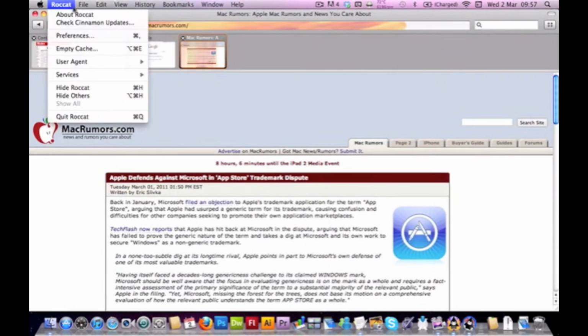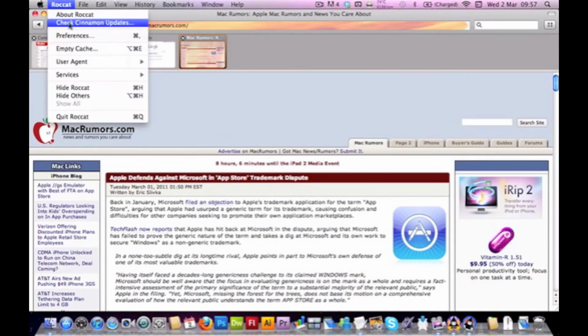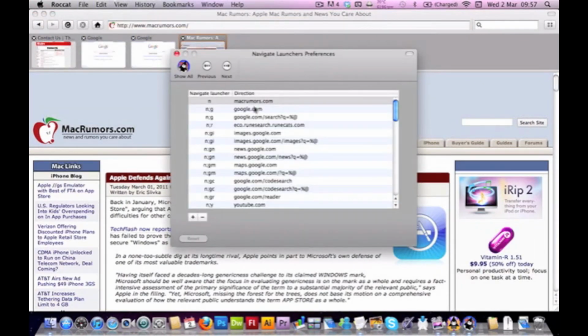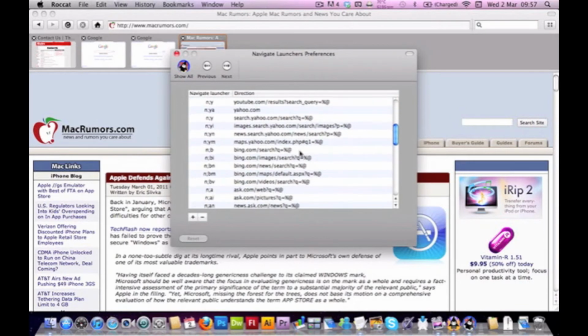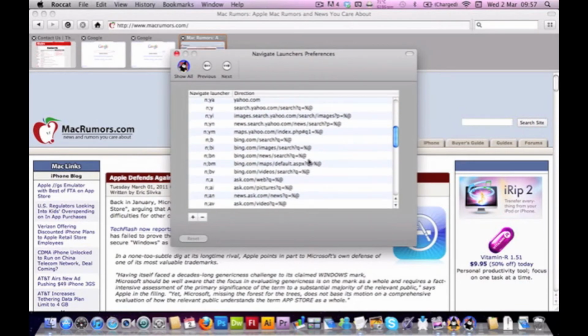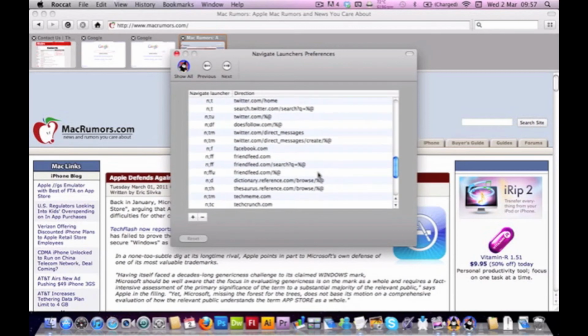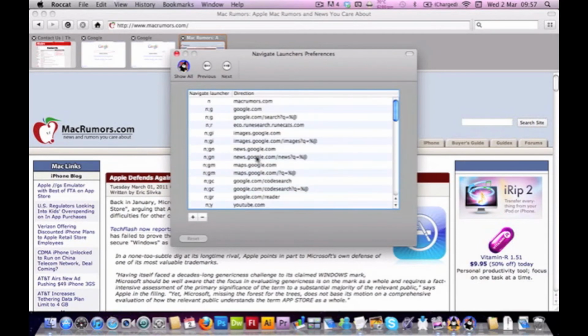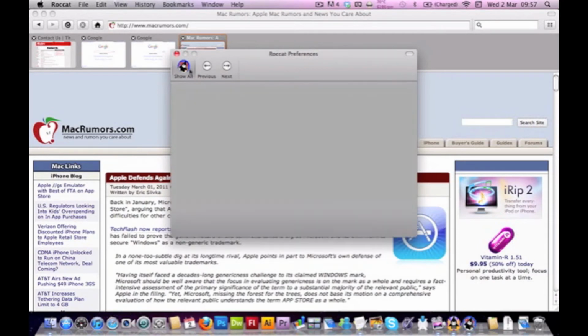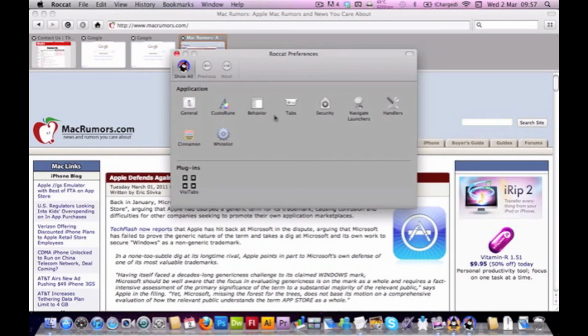I actually use that all the time. It already comes with quite a lot. There's Google, their own search engine, YouTube, Yahoo, Yahoo Maps, News, Bing, Ask, Twitter, Facebook, a URL shortener, eBay, Hotmail, pretty much anything that you'll need here. But if there are other sites that you visit, you can quickly add them, so that's a really good feature.